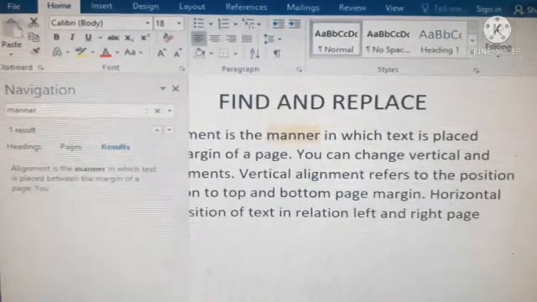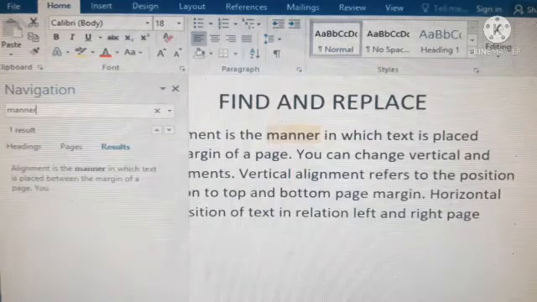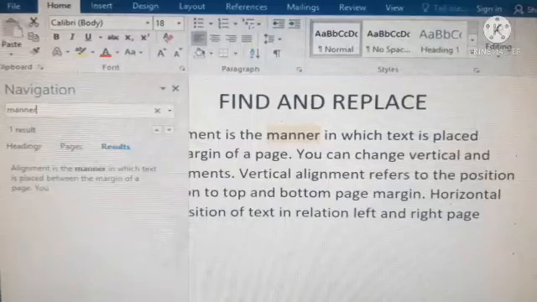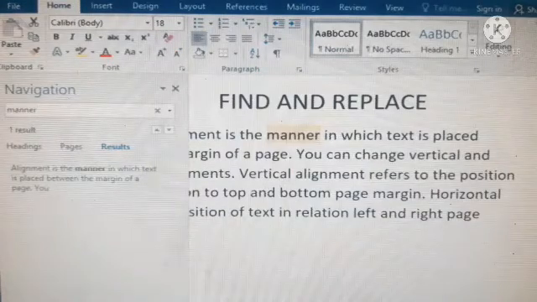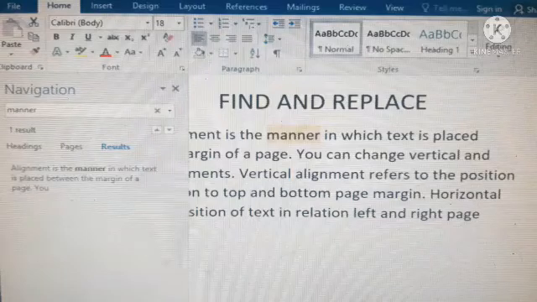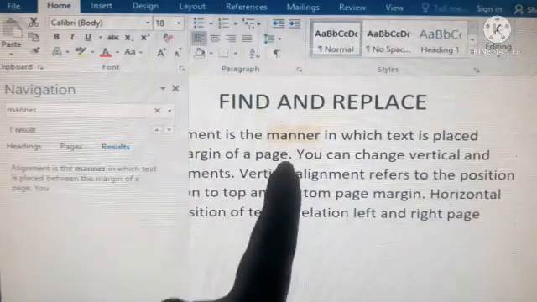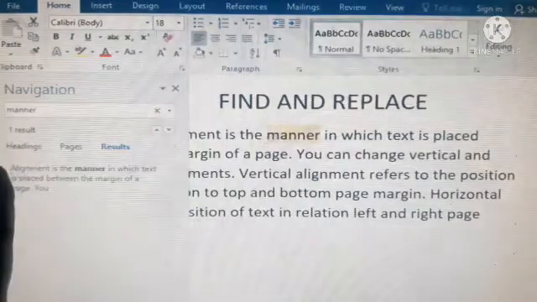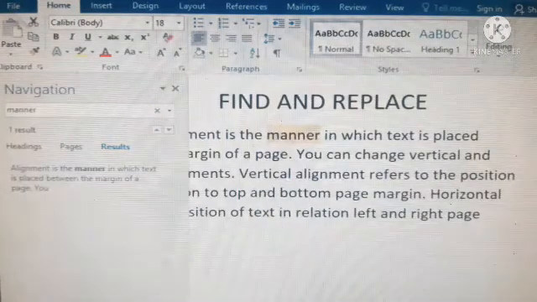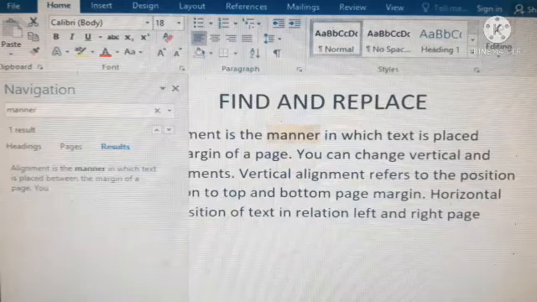If you type that word, and the text is found, it will be highlighted in our document and a preview of the search result appears in the navigation pane. So if you type the text in the text box, that particular word or text will be highlighted in our document. It is highlighted, the word manner that I searched. That word will be highlighted in our document, and it will also give the preview of the search result in the navigation pane. So we can see the result.